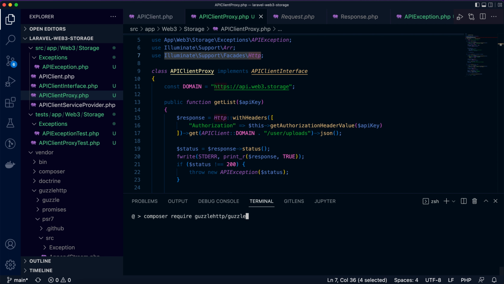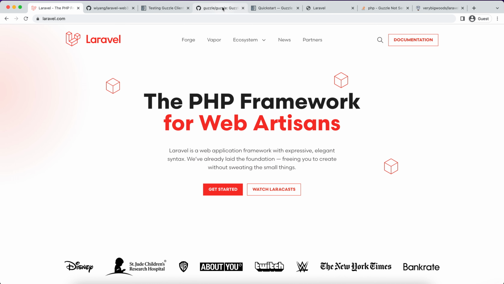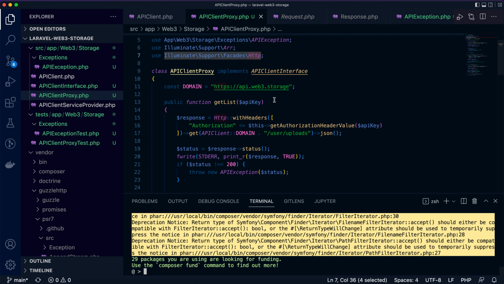First step is to install the Guzzle client. So composer require. You can also look into the official documentation, the installation guide. This is how we can install it. As we installed, let's start the code refactor.